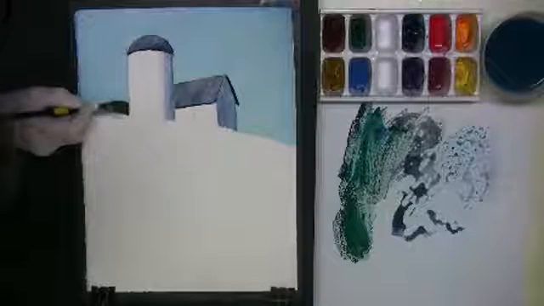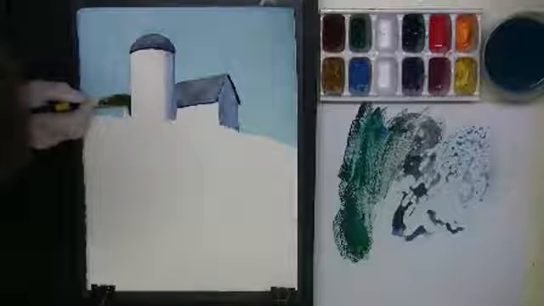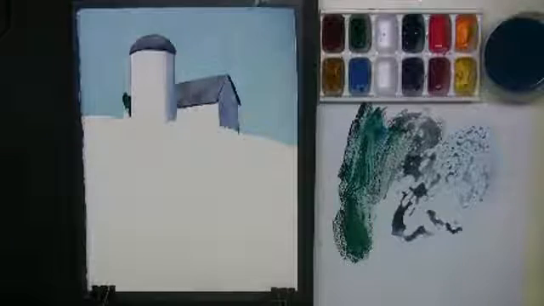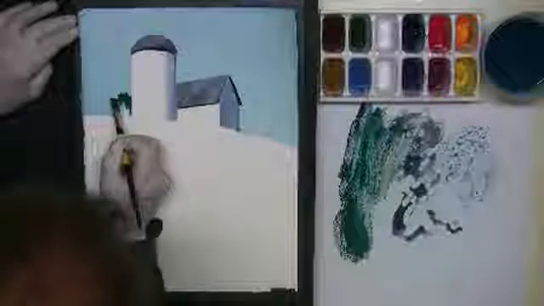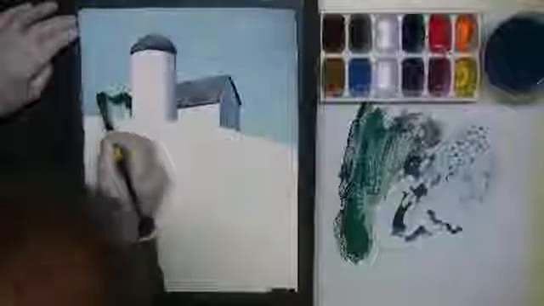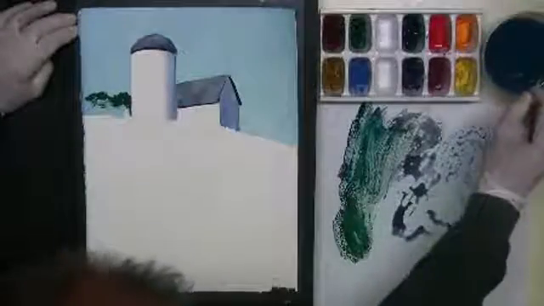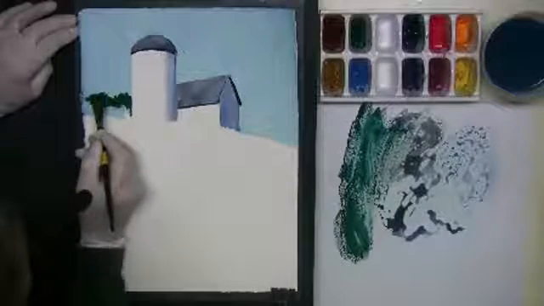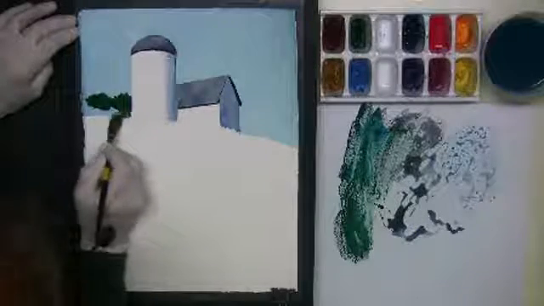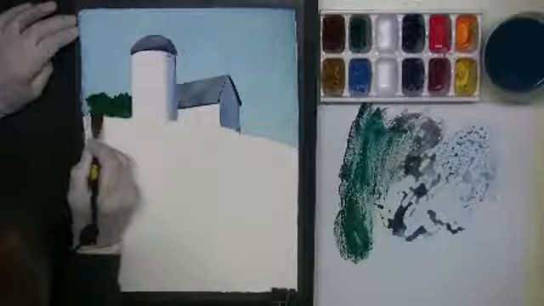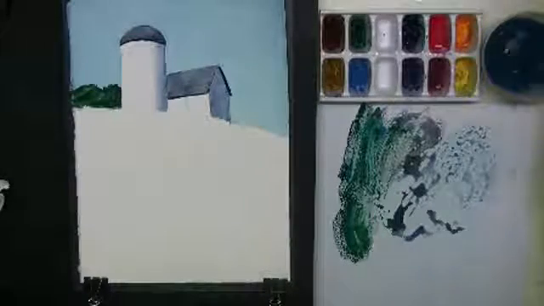So I'll just start by putting in this edge. And now I'll just put in the rest of the trees here by putting in the top of the tree over here and another tree here. I'm pushing the brush for the top of the trees, and that should do it for me. That's good.